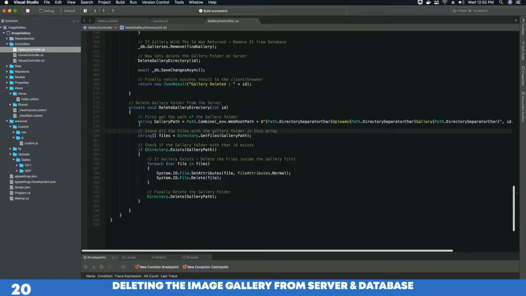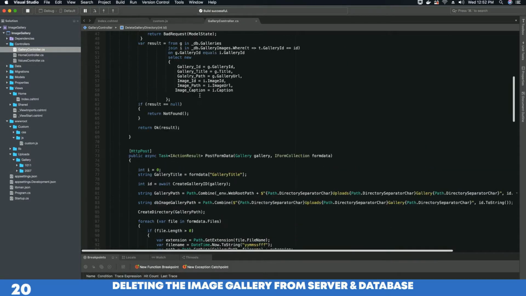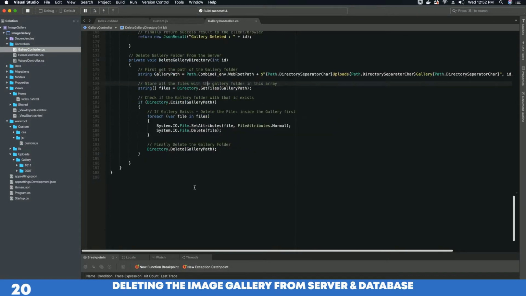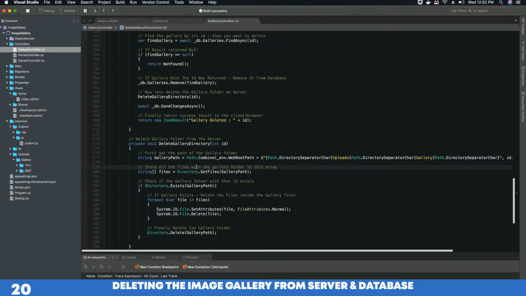First thing that we want to do is get the path of the gallery that we want to delete. And for that, we will have to get the environment's web root path and then the path of the gallery folder that we want to delete. So I just copy pasted the same code from my HTTP post method to get the gallery path in my delete gallery directory method.